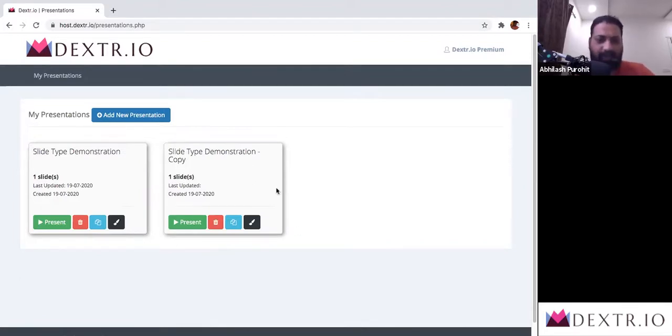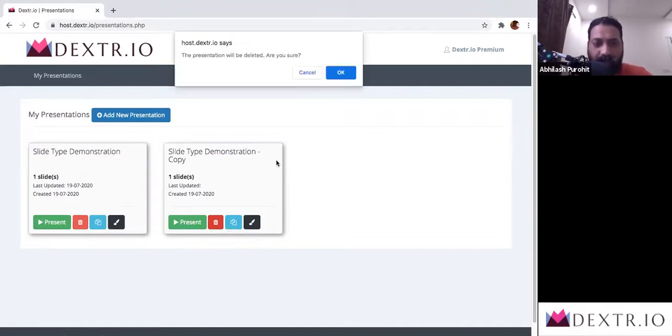Once again, it has all the same things. Now let us try what happens when you click on the delete button. Obviously, it is going to delete the presentation for you. If I click on delete, because I just wanted to demonstrate the clone functionality, I don't really need a second presentation now. I click on this, it's going to give you an option.